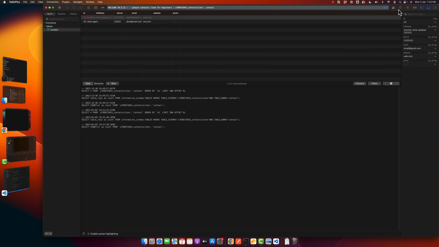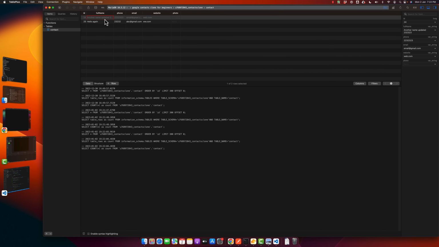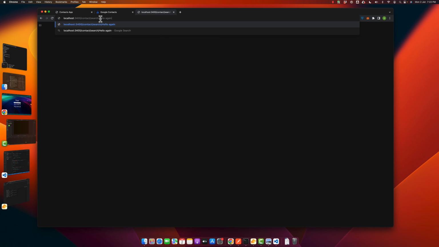Let's see what's wrong. Let me reload it to see if this is correct. Okay, I can see that it was showing me old data. After reloading it, I can see that I have only two contacts, and these are the correct full names. So I would use this one, and this time you can see that it gave me the correct data.